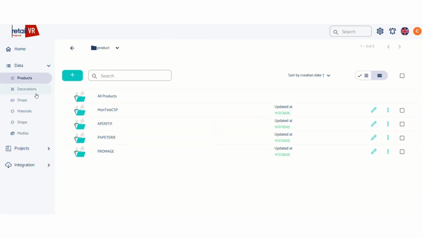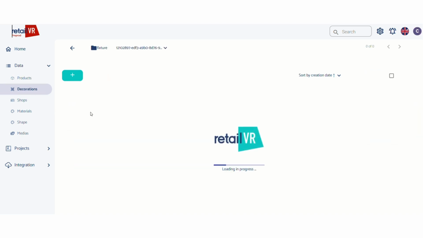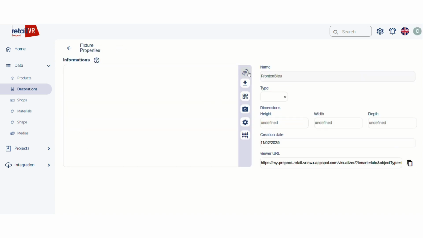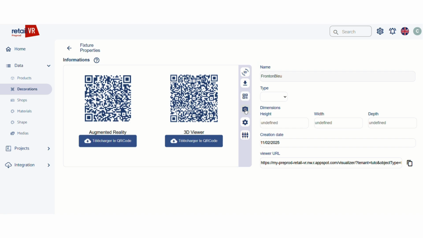You can now find your POS in the corresponding tab. Just like your products, you can view it in 3D in the viewer, download it, see the QRs for augmented reality, as well as manage the parameters for this decoration.